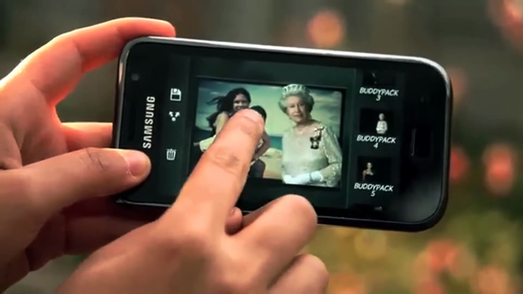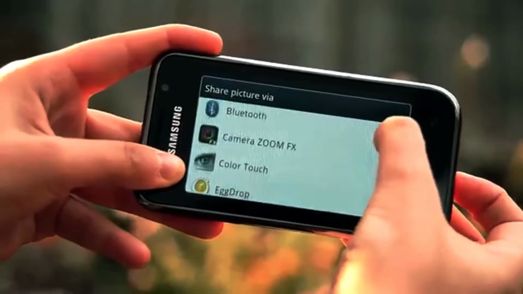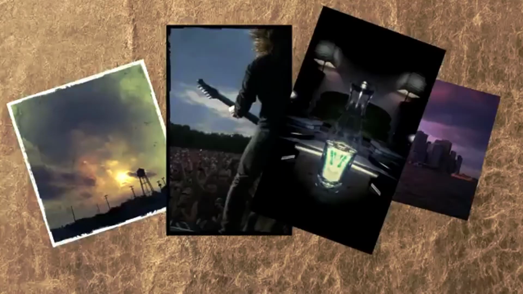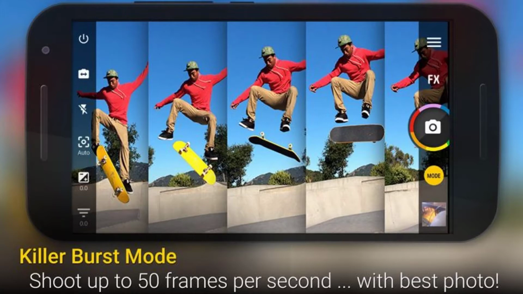Basically, this app gives full manual DSLR control and it allows users to capture raw images. You can set ISO, focus distance, exposure, and shutter speed of your camera using the Camera Zoom FX Premium app.